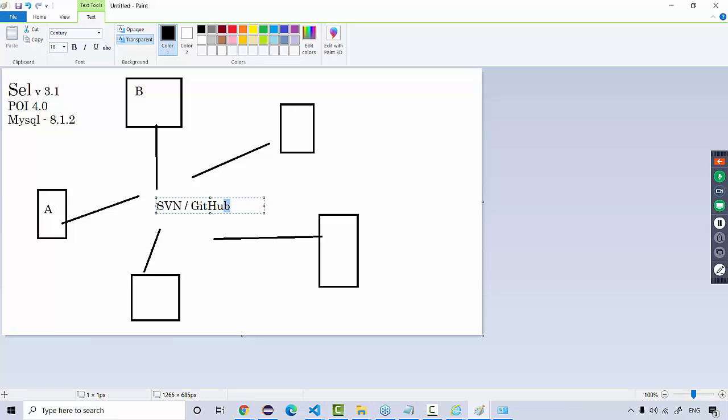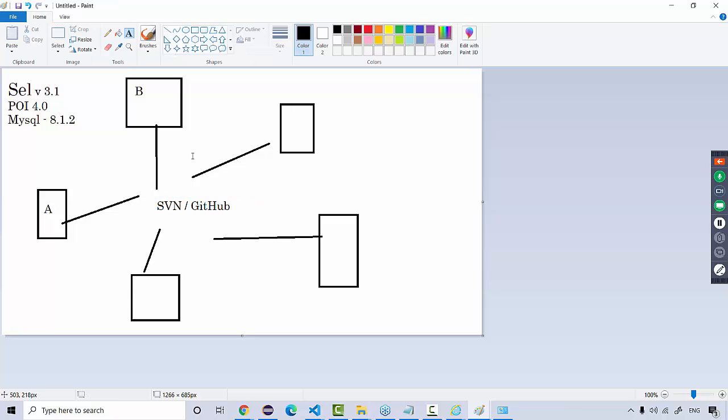So 90% of the companies are currently using GitHub because GitHub is on a cloud network and can be accessed from a URL as well, right? SVN is majorly local to the intranet, right? But the process that we are discussing right now, whatever code these testers are writing, they have to put it onto a centralized repository at the end of the day.